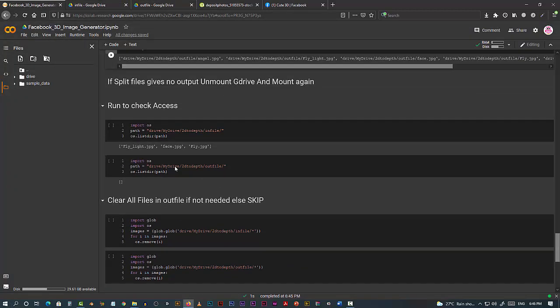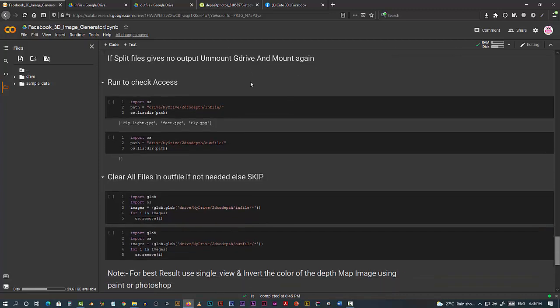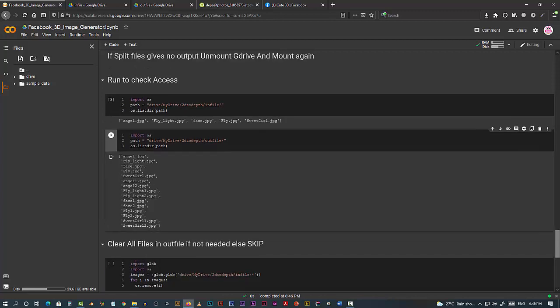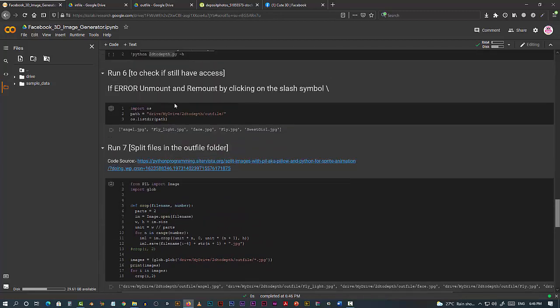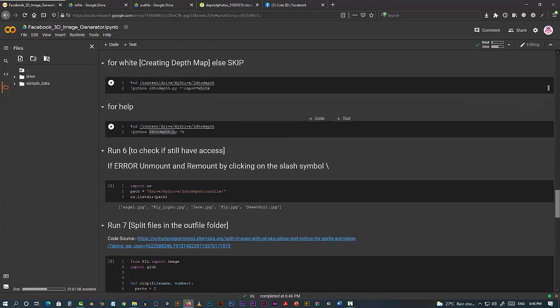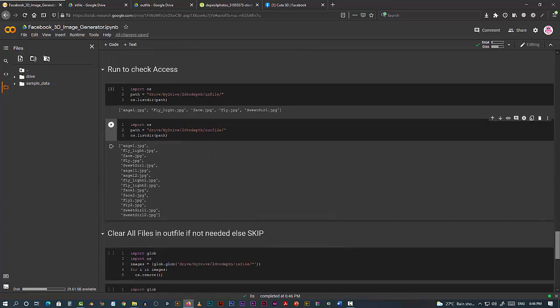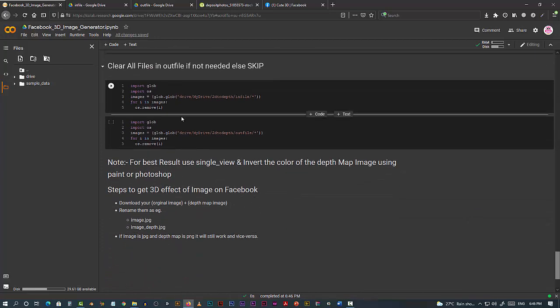Now we don't need to do anything else. This is for extra information. Run this to check access, if you want to check whether you can access or not. Yeah, we can access. As soon as you run this Python command inside Google Drive, it will revoke your access. So you have to unmount and remount again.